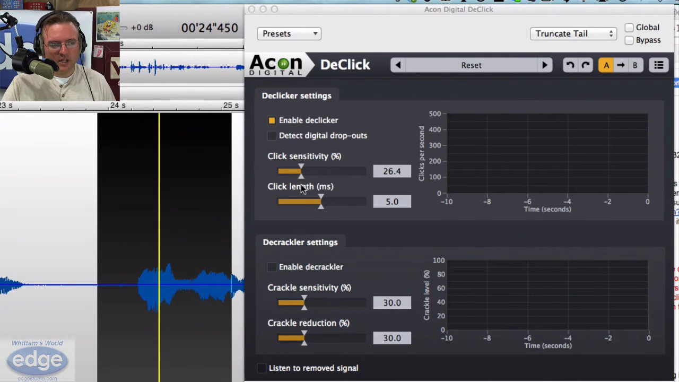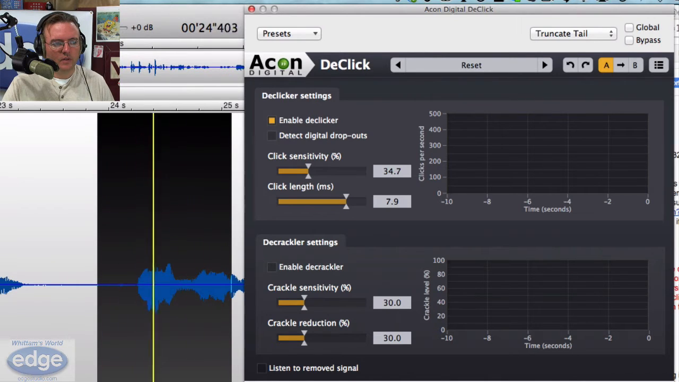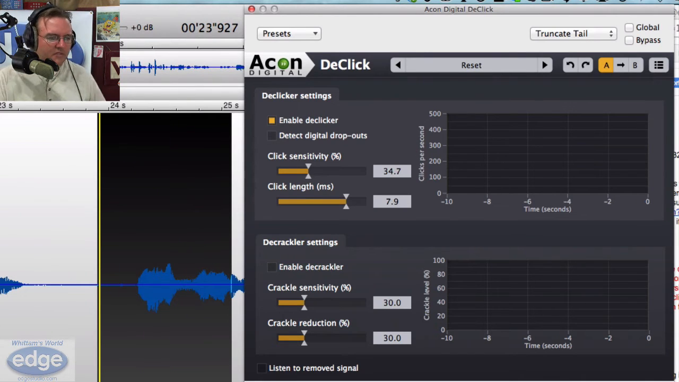Let's just see what happens when we crank up the sensitivity. So go ahead and slide sensitivity over a little bit. And since those sounds maybe have a longer duration than 5 milliseconds, we'll try cranking that up a little bit. And let's play back that section again. Malvolio. So not all mouth sounds can be removed with a declick tool like this, because if they're too soft or too gentle of an attack, they're just not going to be recognized as a click.